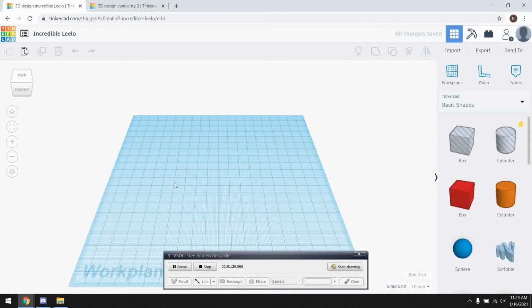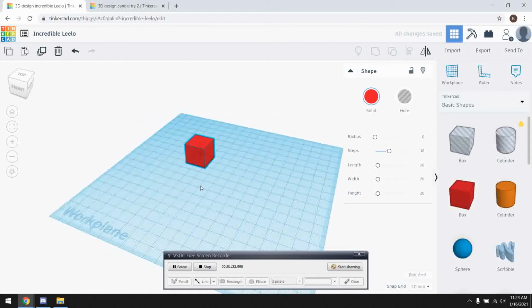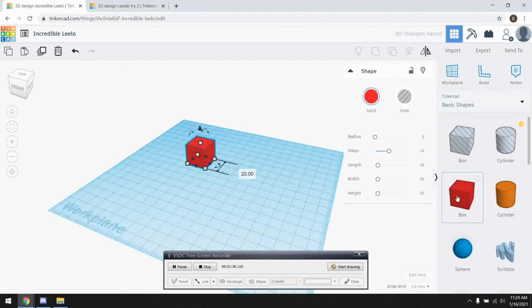I'm going to move fast through this, by the way, so feel free to pause and go back and look at something. I'm here in my work plane, and I've got all the shapes on the side. All I do is left click and drag, and I grabbed a box shape.